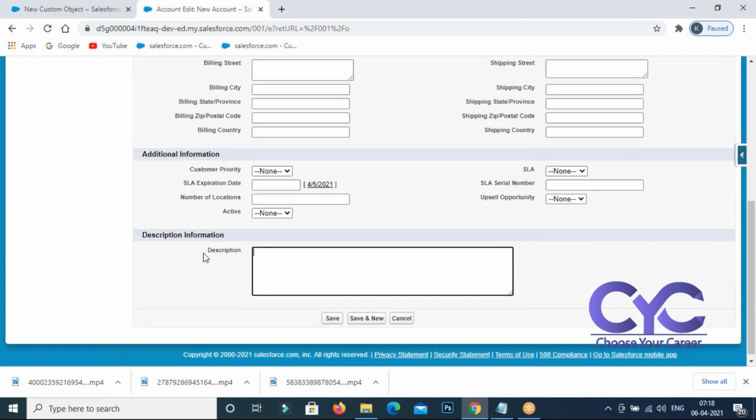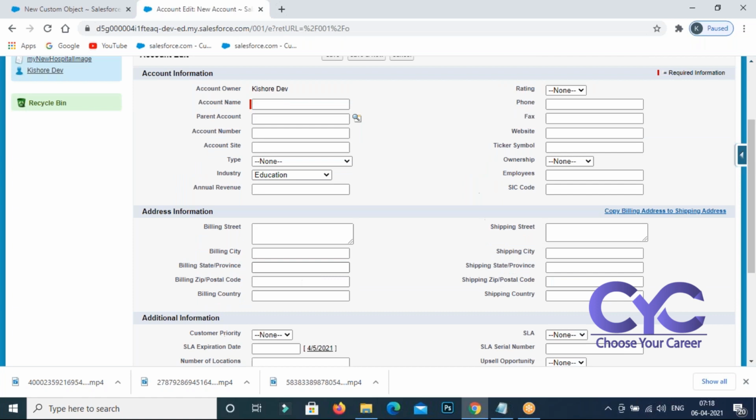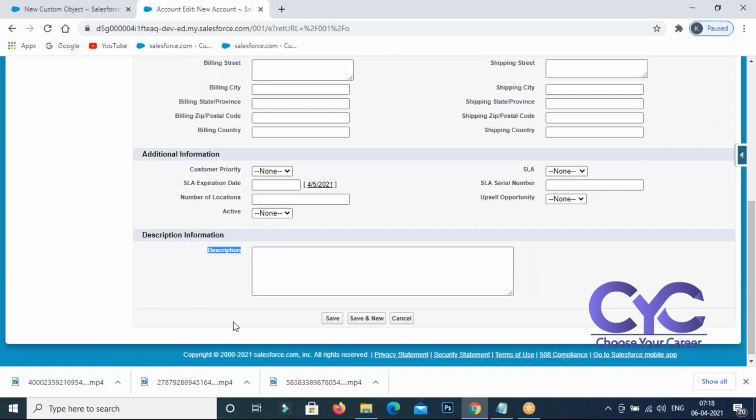I want the text area long. Long means description. Can you find it? It is a text area long data. Paragraphs you can type here. The field has been changed from text to text area and from text area to text area long. That's the data types. Data type means the type of data you can enter.